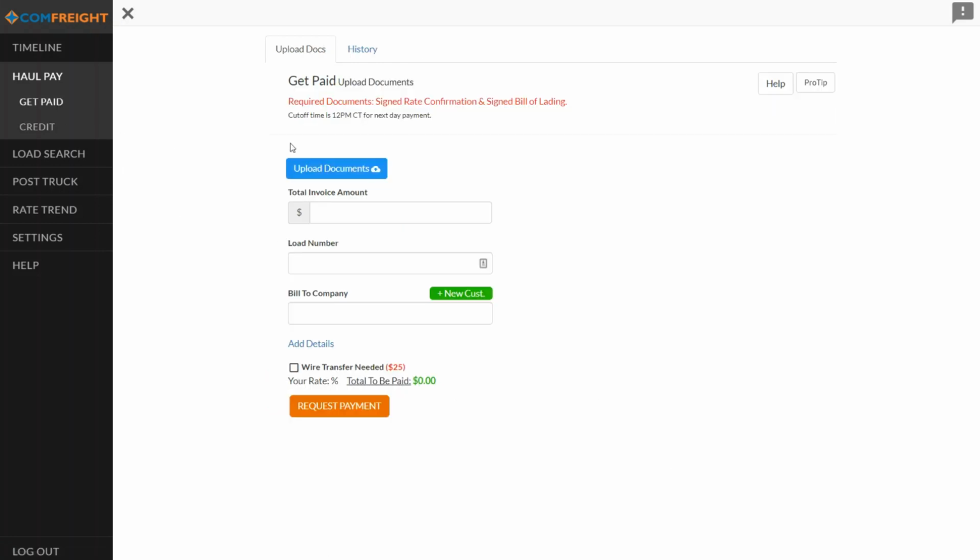So this sums it up. This is really the cure-all for all of your invoicing and payment woes. Just use this payment request tool, leave the rest to us, and get back to focusing on growing your business.